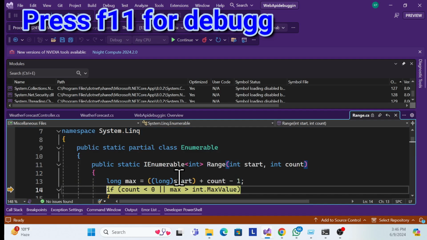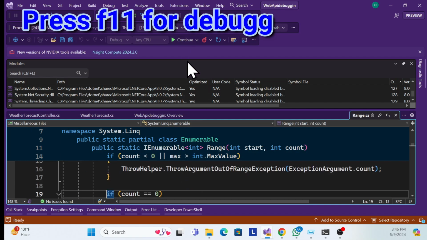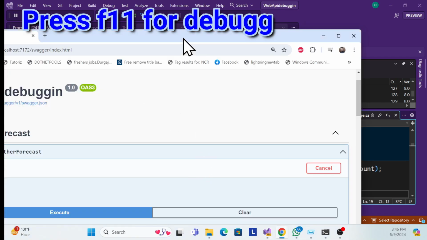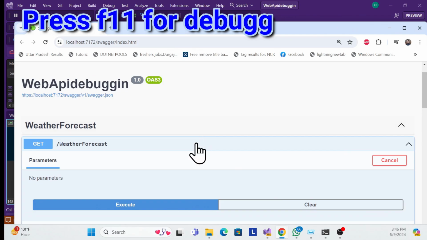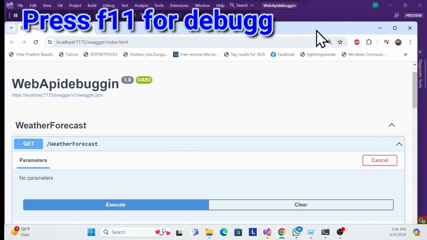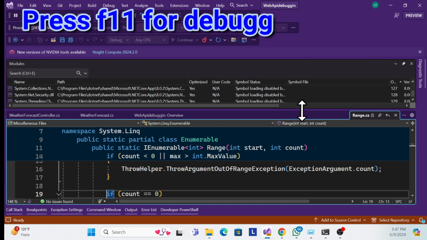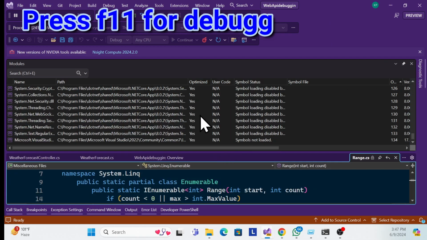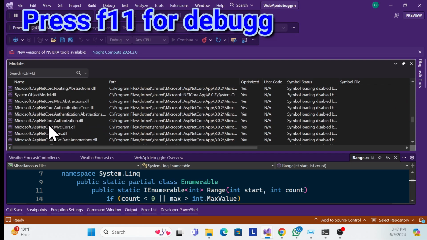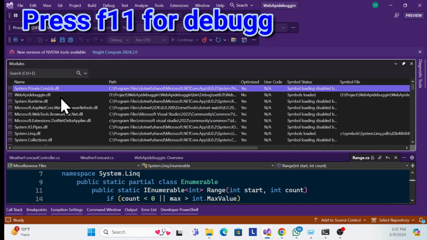So let me quickly press F12, continue over there, and go back to over here. So now this is the way you can simply debug. There's another way also I will show you. For example, let me say I want to debug some other external resource. So let me just check what I can do over here.